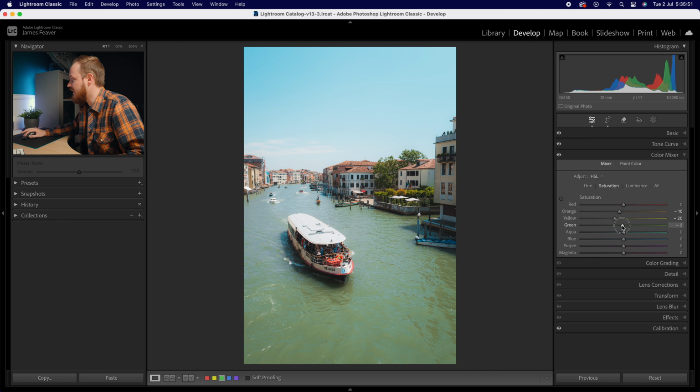Then with greens, we'll really drop those greens down. We'll probably drop them down by around about -30. That's removing that kind of odd color cast you'll see in the water there, although we will fix that when it comes to masking.